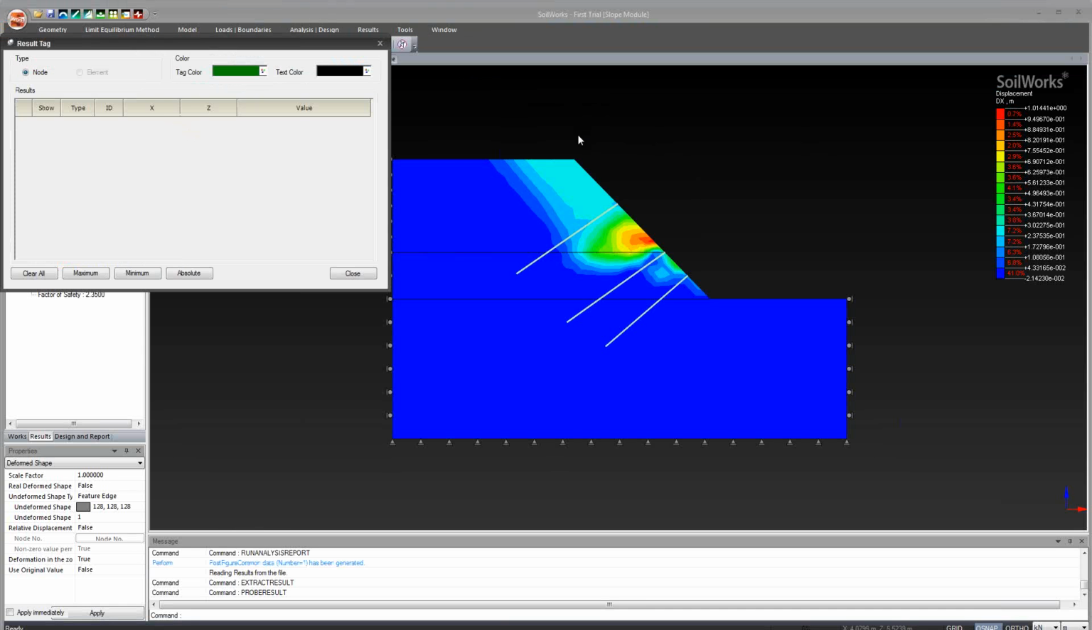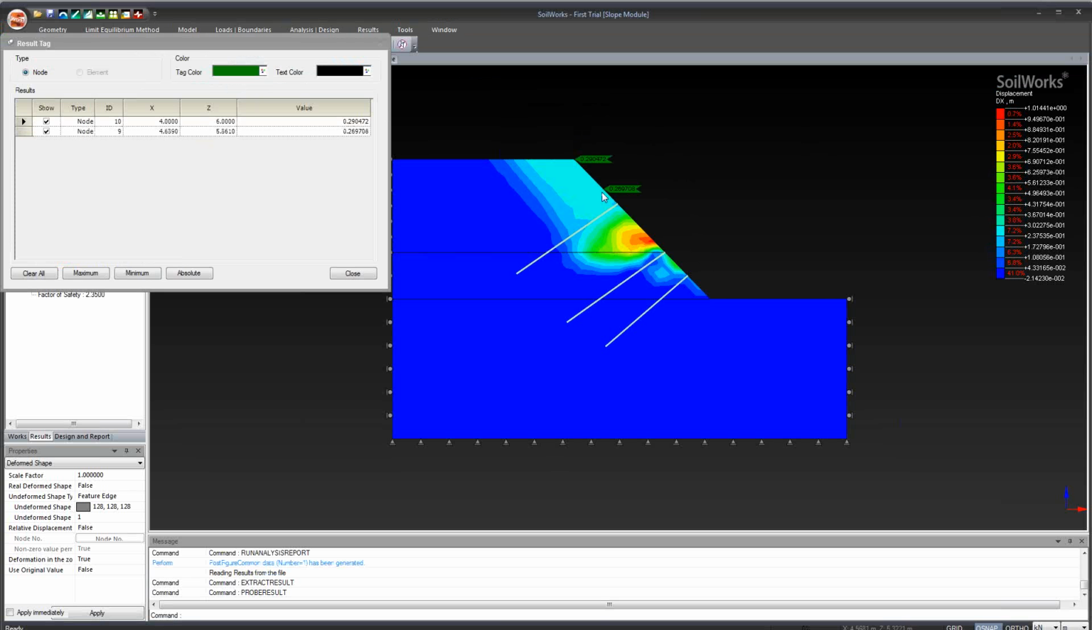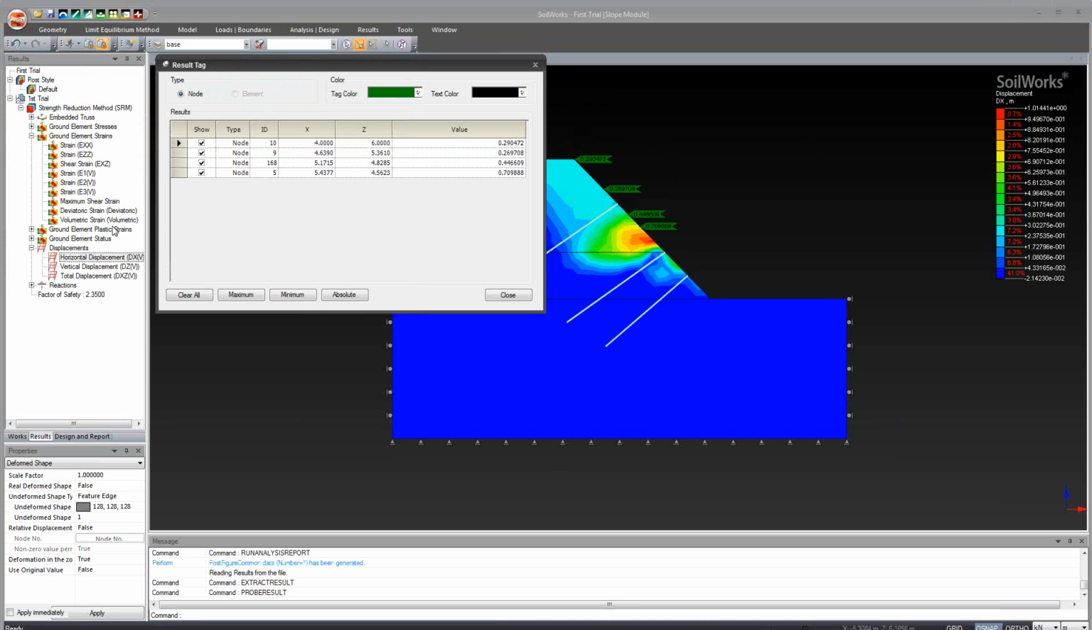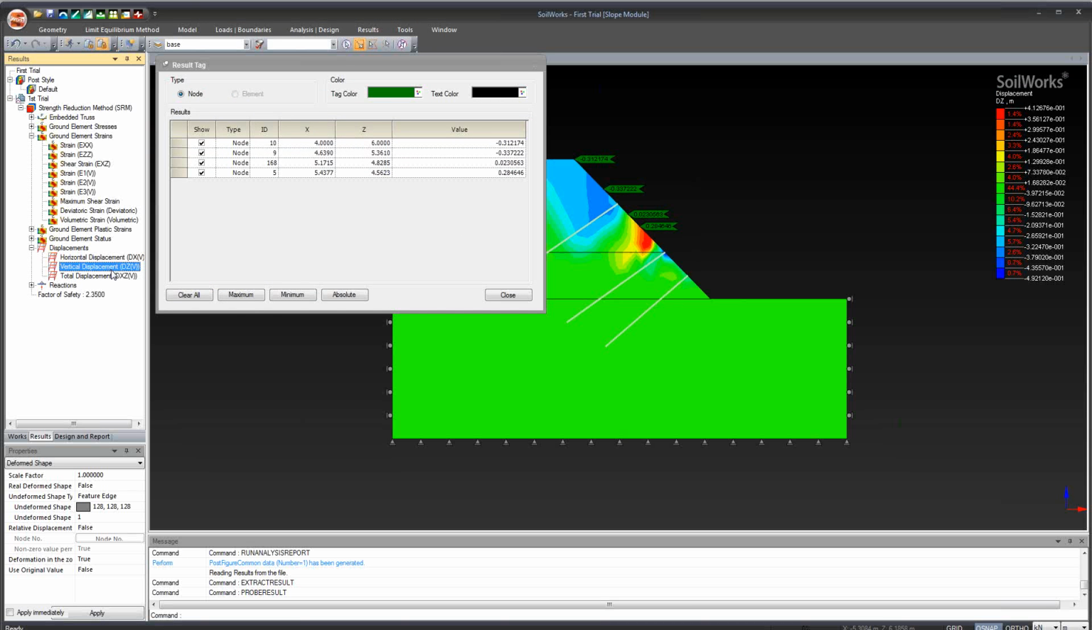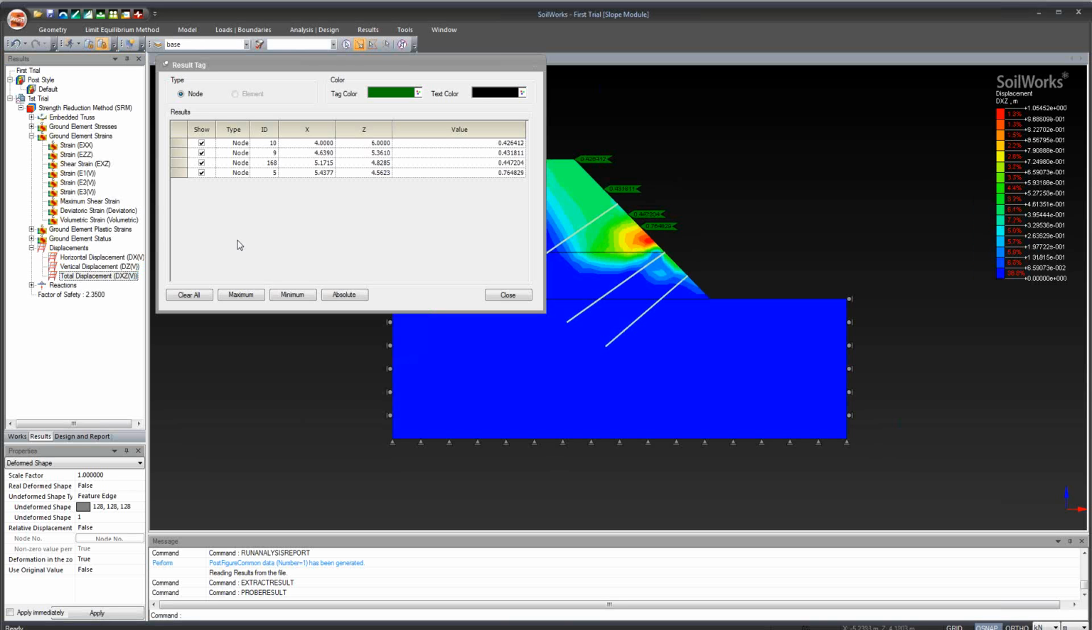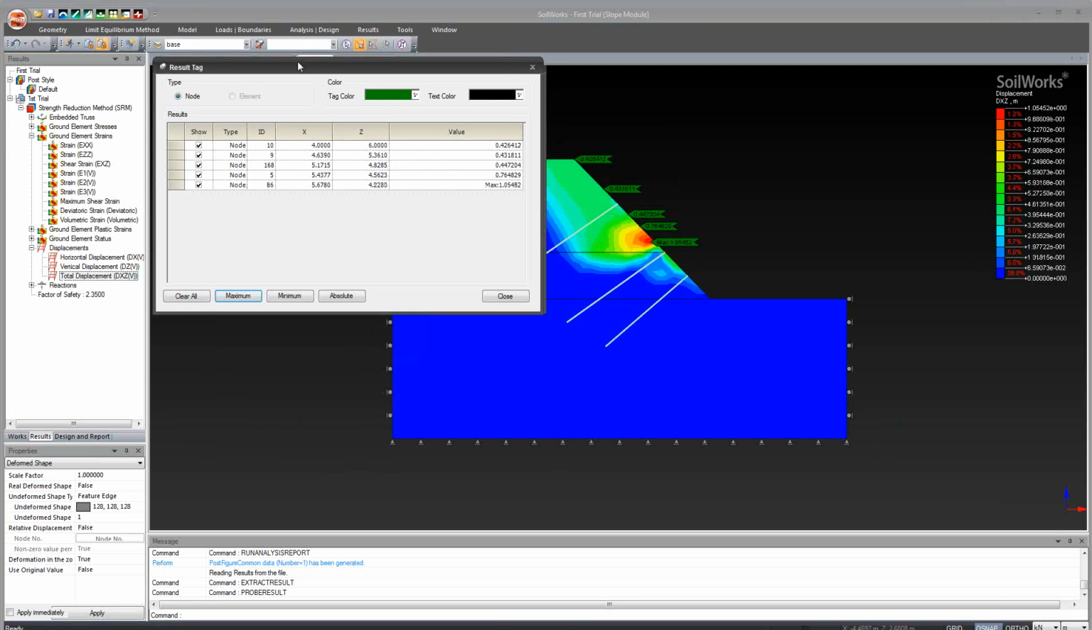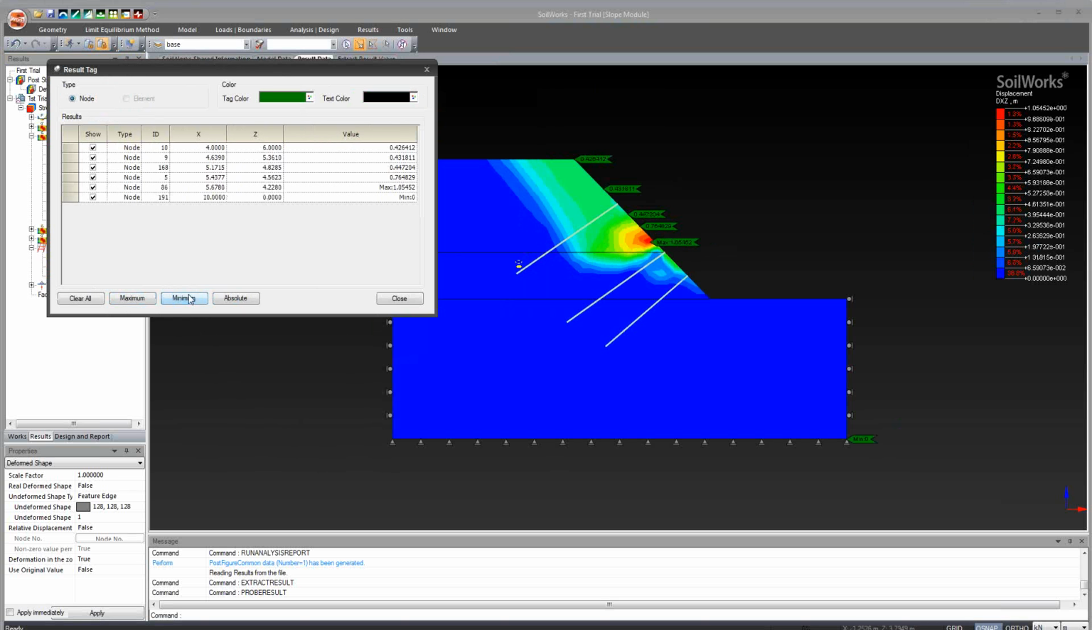The probe is direct: if you click on the model, it will give you the value of displacement or whatever parameter you have selected, horizontal or vertical or total, and it will change accordingly. Also, if you want to see where the maximum or minimum value is coming in the model, you can directly use the probe function.